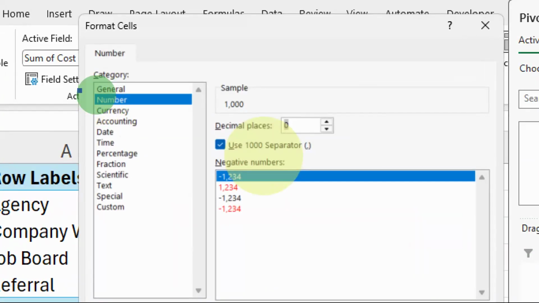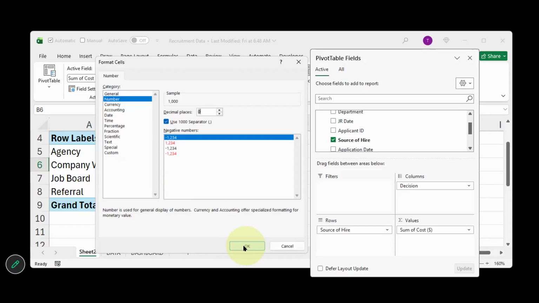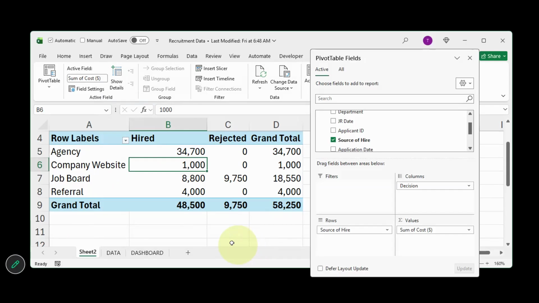Okay, let me zoom in. Number. 0 decimal. And use 1,000 separator. After that, okay. And if you're able to get the formatting done, please type number 7 in the chat. Type number 7 once you're able to get the formatting done.